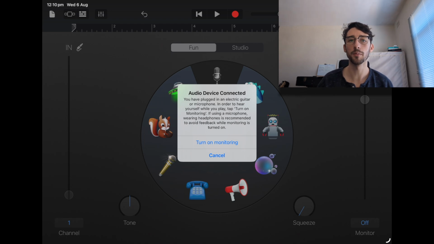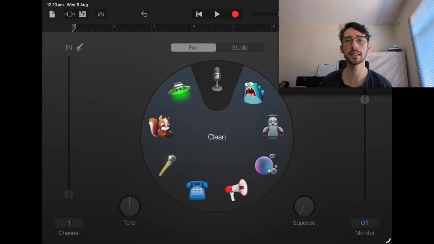That's now lighting up. So now that my audio interface and headphones are plugged in, GarageBand is going to ask if I want to turn on monitoring, to which I will say, yes, please.